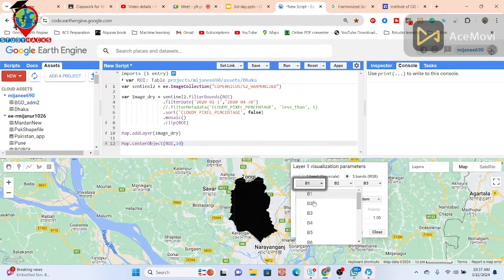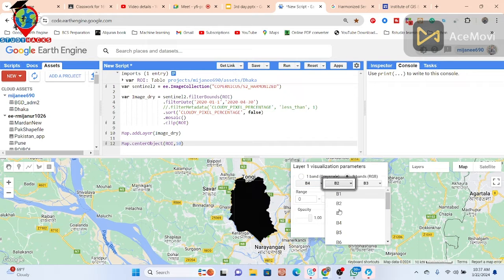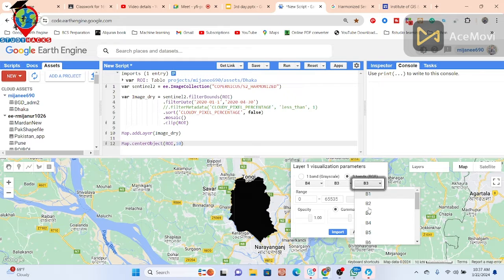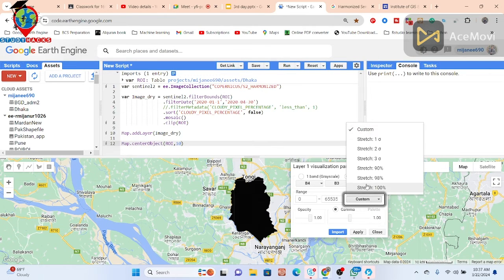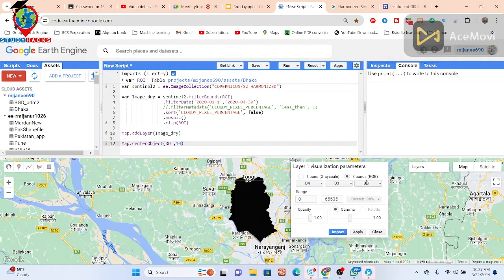Suppose I set red, green, and also blue, and a custom 98% stretching. Now I get this type of range, 836 to 1766.